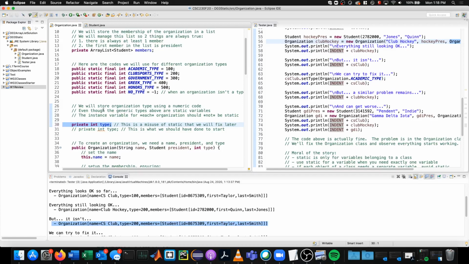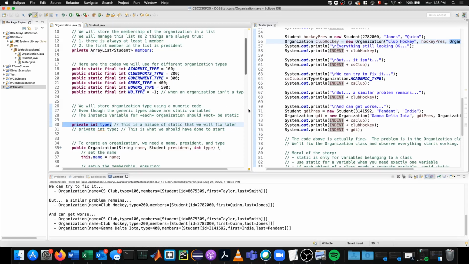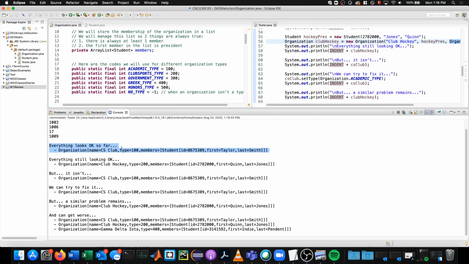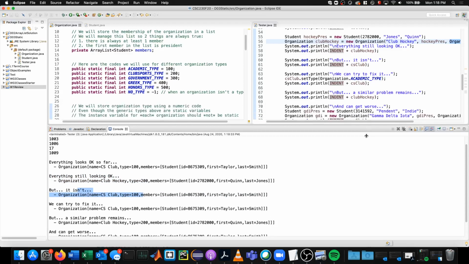So this is the important distinction about static, and this is how you use static with fields. This is where a lot of confusion can happen with students. If we fix this, then let's look at our list. Now the printouts aren't going to make sense, but we've cleaned it up. So CS Club is type 100, Hockey Club is type 200, and now CS Club has maintained itself as type 100 because each object stores its own type.